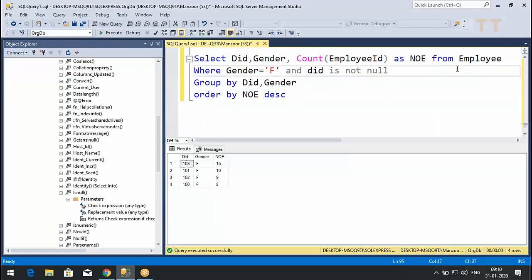Very good. NOE is a derived column or the aggregate value. So whenever you have an aggregate value, you should use having clause. Whenever you want to filter based on aggregate value, sum of the salary, average of the salary, count, you should use having clause.